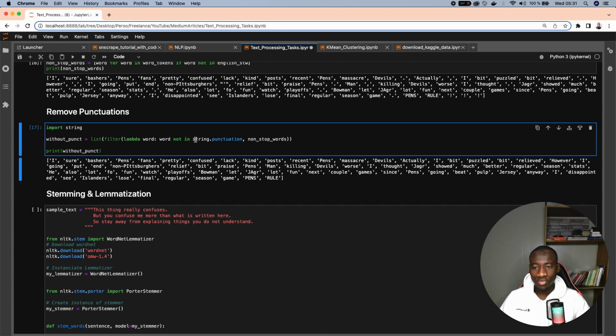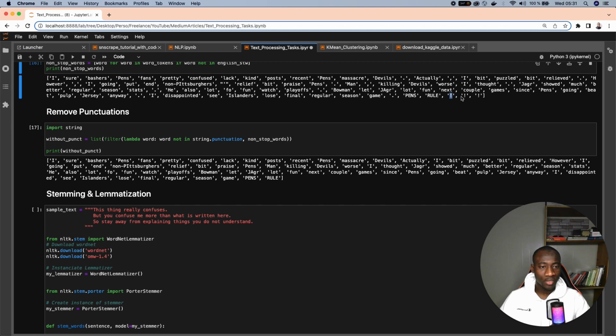So just use string.punctuation, which is going to grab all the punctuation from our string data, and then we'll remove even the exclamation marks as well.